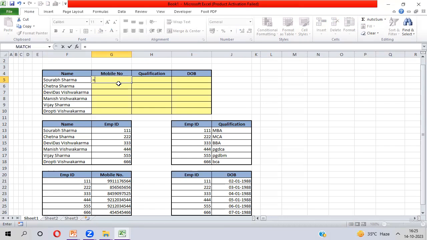So you need to write here VLOOKUP. Lookup value is name. So here you need to freeze the column. I have pressed F4 3 times, comma. Now, if you are not able to freeze the column through pressing F4 3 times, try to press function F4 3 times. Then your column will freeze. Because this completely depends on the system.